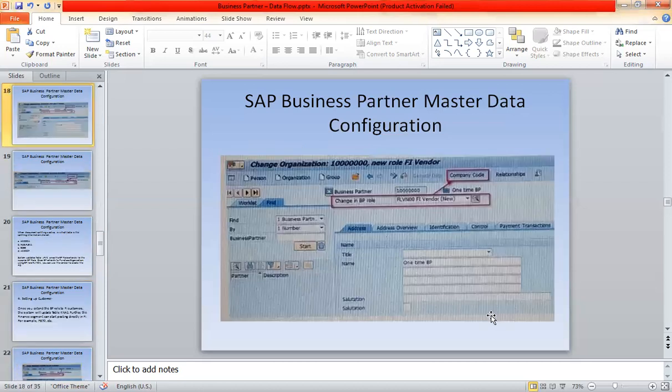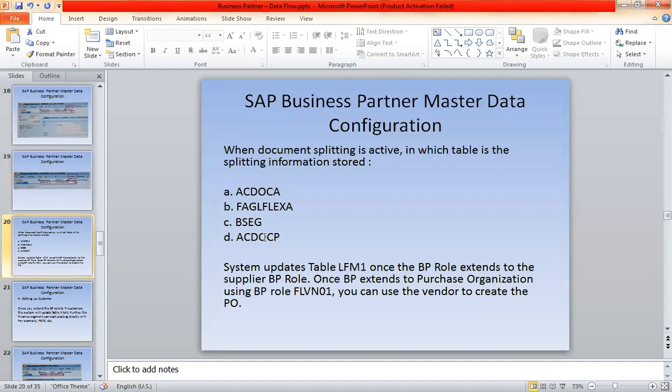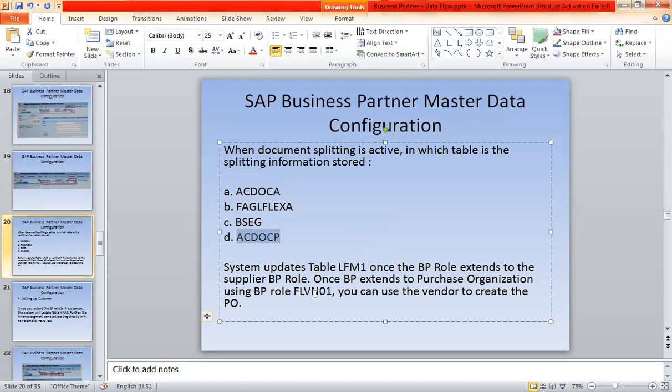So in the SAP Business Partner master data configuration, the next thing is working with these roles that you may or may not have. Then, when document splitting is active, in which table is the splitting information stored? These are some of the questions that we face in interviews, and you can have ideas on this when you have in-depth working experience in the overall data flow and the tables.